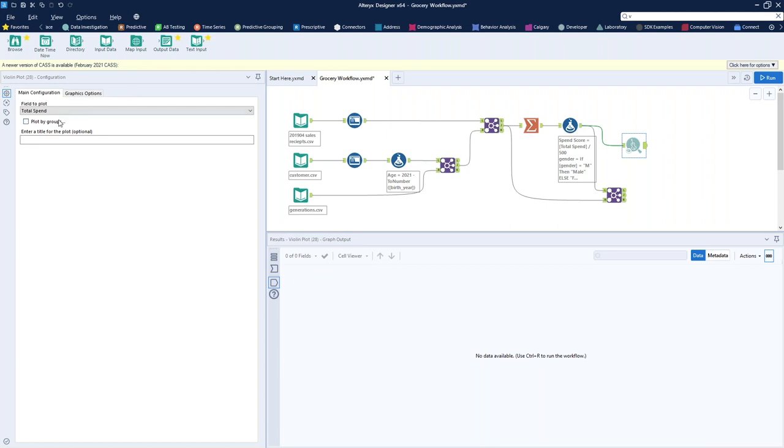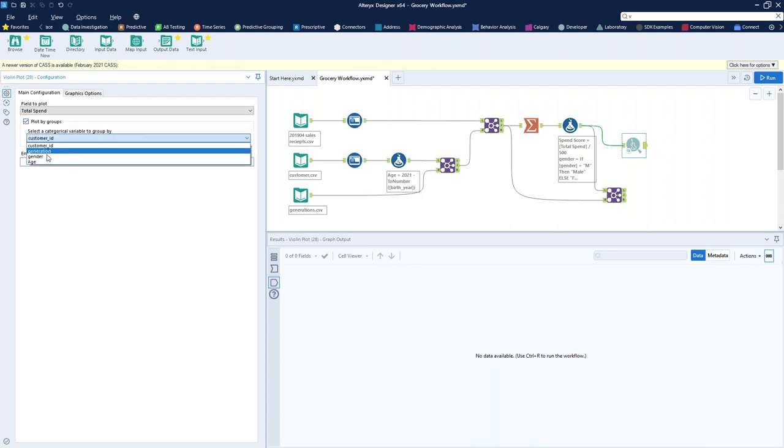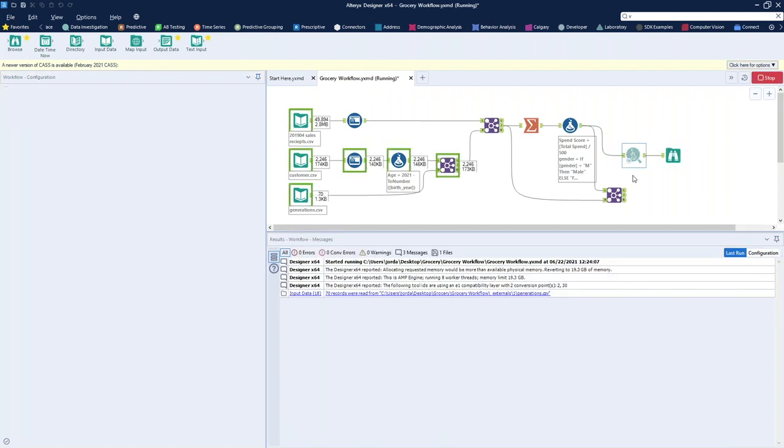It asks me which field I want to plot. I want to plot total spend, and I can plot this by a group. So let's just say gender to keep it into kind of smaller categories, but I could also plot by generation or any other categorical variable. And I'm going to add a browse tool.